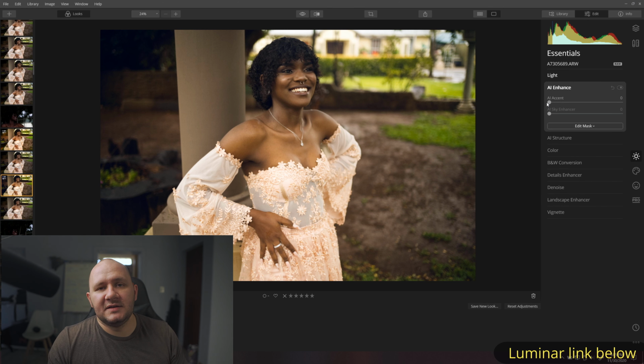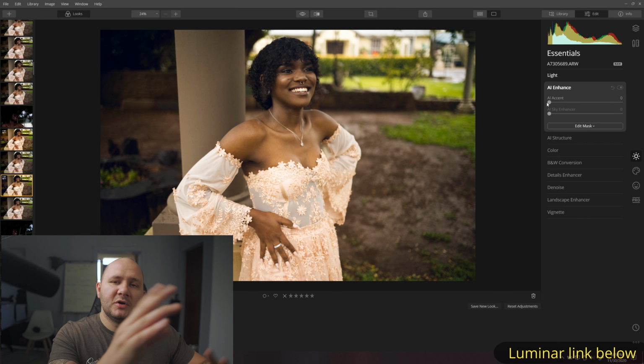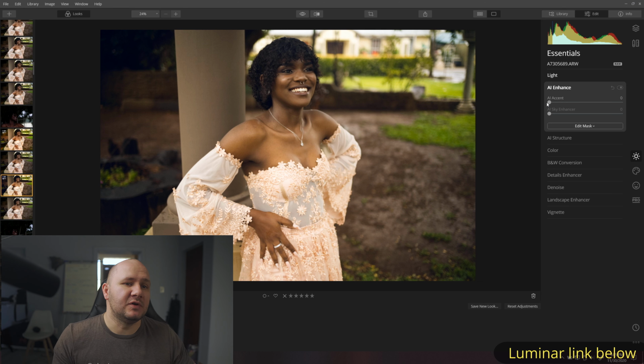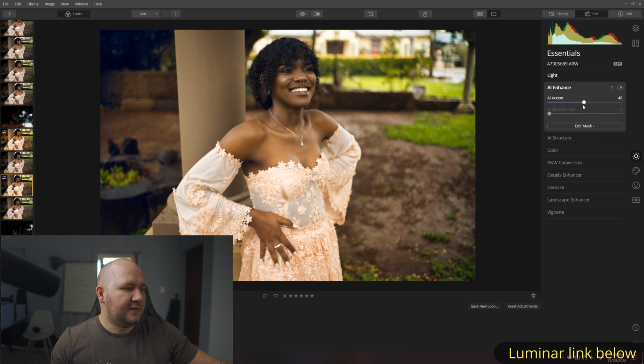The AI accent is going to automatically guess what's going on there. It almost works in reverse to contrast, but also adds in stuff. So it's adding contrast while dropping the highlights, upping the shadows, and adding color into the area. If I pull this up, you'll see the greens are getting a bit more vibrant. Her dress is getting a bit more vibrant. And if you look in this area over here, you see the highlights coming down, and the shadows coming up.